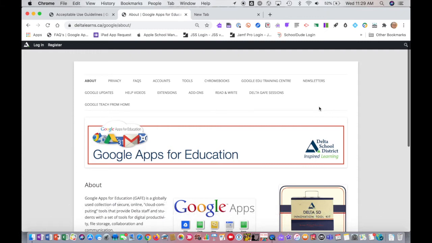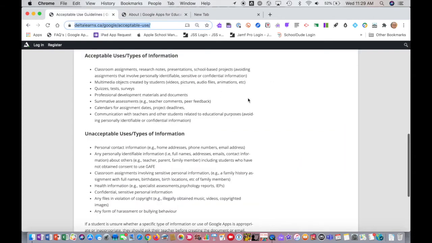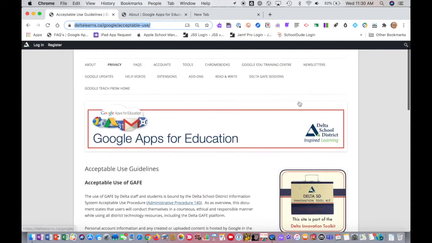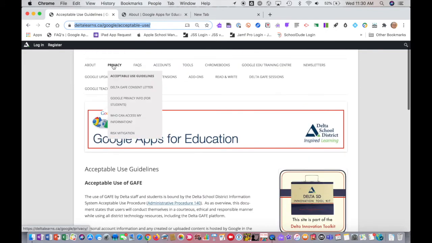A piece of information that you should first become familiar with is the acceptable uses for our deltalearns Google. As it is meant as an educational platform, no personal, confidential, or sensitive information should be stored within deltalearns G Suite. You can familiarize yourself with these terms of use and acceptable uses on our acceptable use page, which is found under privacy on our Google deltalearns site.